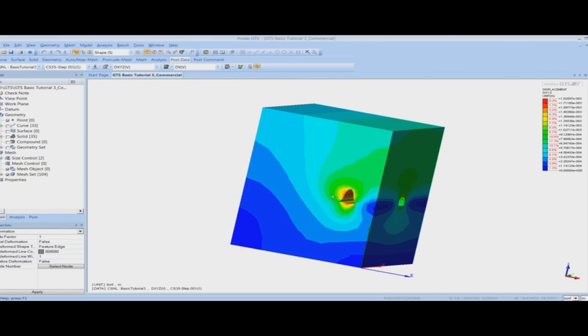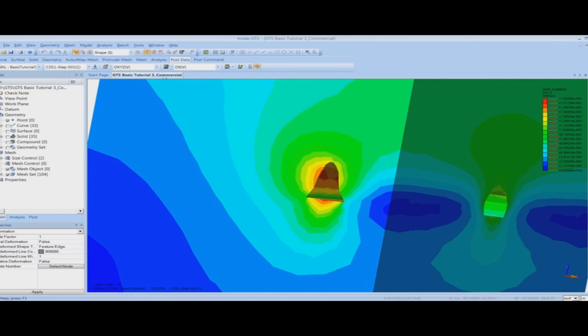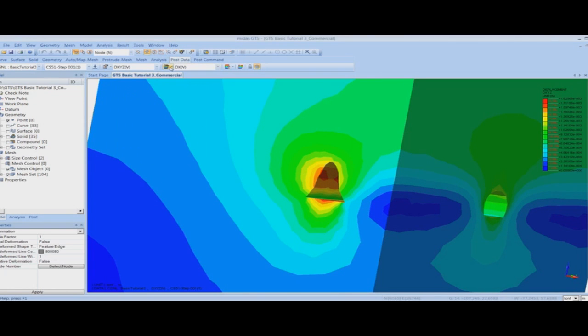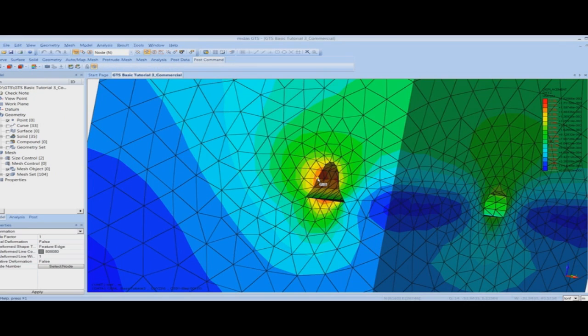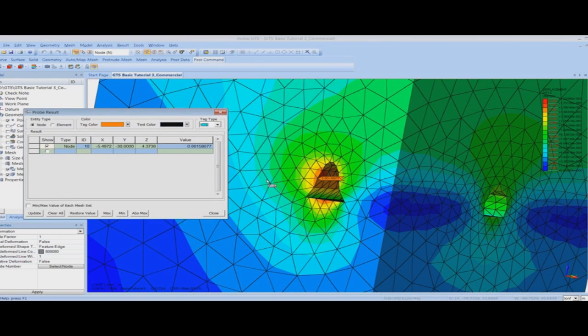And now the gallery which is on the side is being excavated. You can also probe results. So what you can do, you can go to the results and the probe result feature, and you can select any node and GTS will give you the deformation at that particular node. So as you can see here, the deformation will be provided.